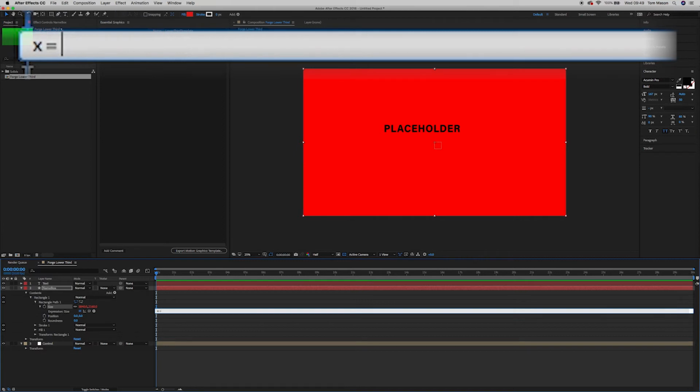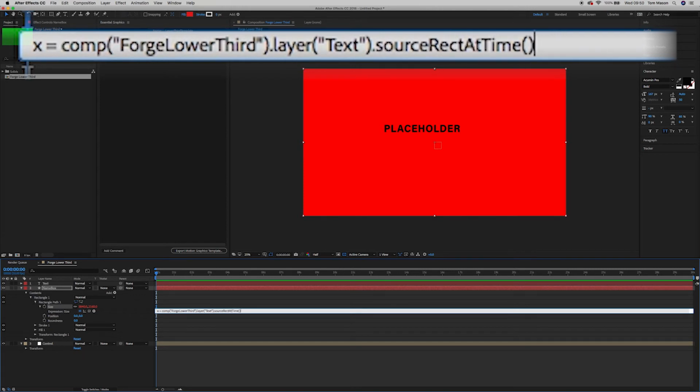X equals comp, and then the name of our composition, which is currently Forge lower third, but that is probably going to change, but we'll get to that later, but I'll just show you it working for now. Dot layer and text. Great. And then we want dot source rect at time, open close brackets.